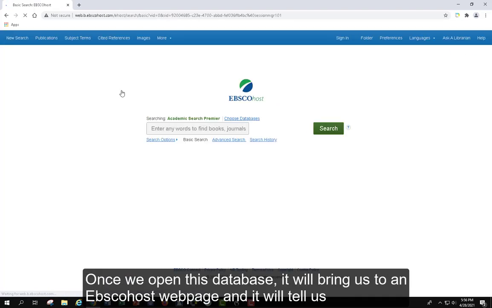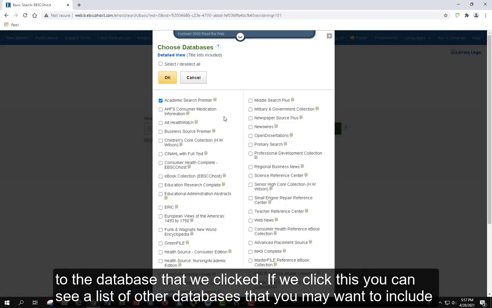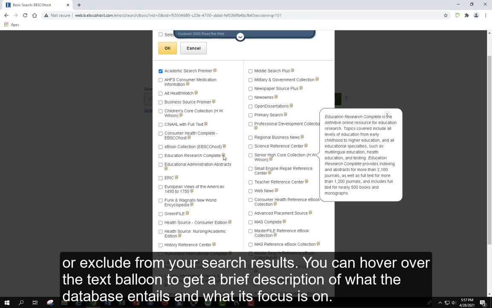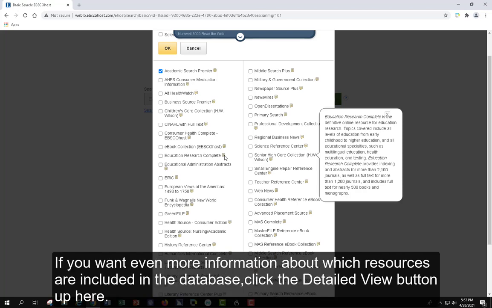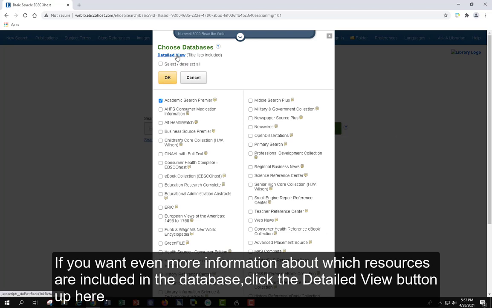Once we open this database, it'll bring us to an EBSCOhost web page, and it'll tell us searching Academic Search Premier. You also have this tab called Choose Databases right next to the database that we clicked. If we click this, you can see a list of other databases that you may want to include or exclude from your search results. You can hover over the text balloon to get a brief description of what the database entails and what its focus is on. If you want even more information about which resources are included in the database, click the Detailed View button up here.